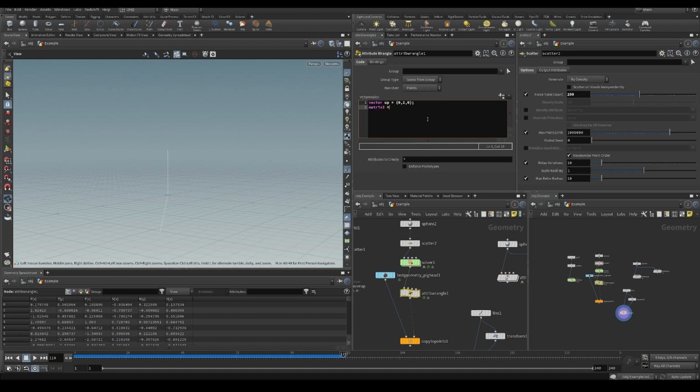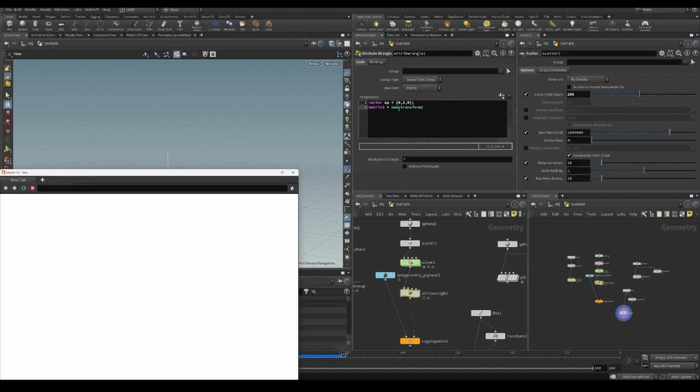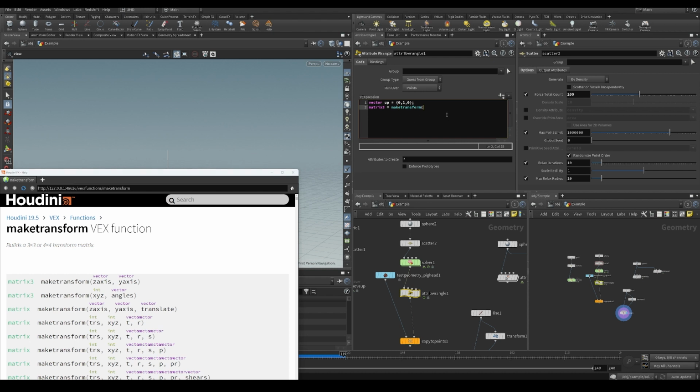We're going to say matrix3 equals, so we're going to make one. We're going to say maketransform. Again, just open up the help file, always open up the help file. What do we need? We need a z-axis and a y-axis. Well, we have a z-axis, and we have a y-axis, which is up, which we conveniently made.